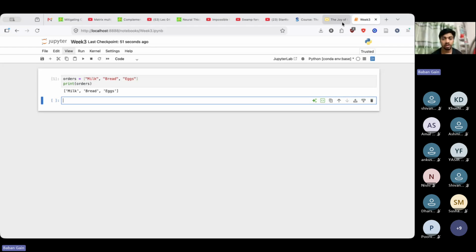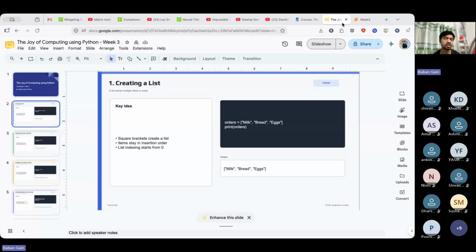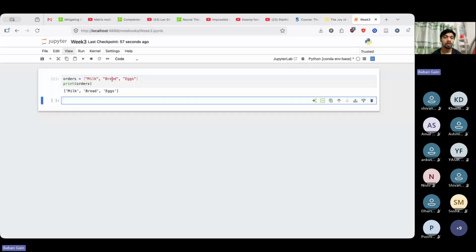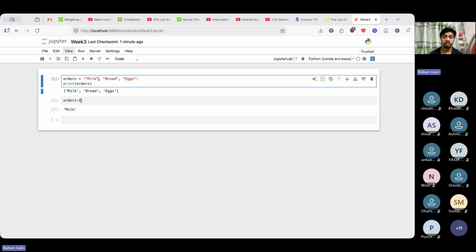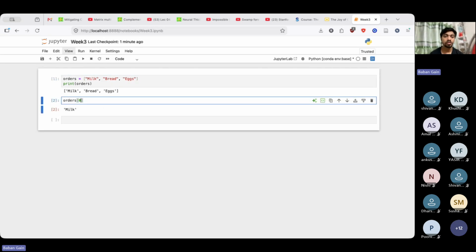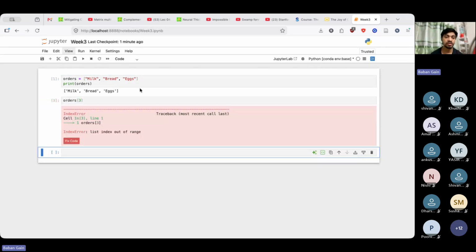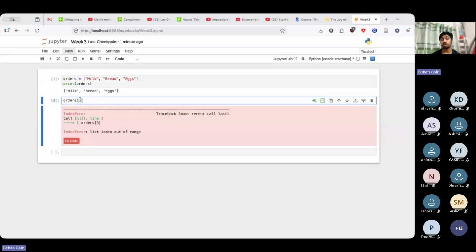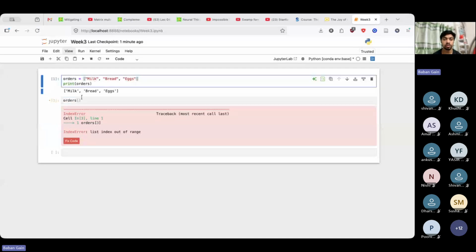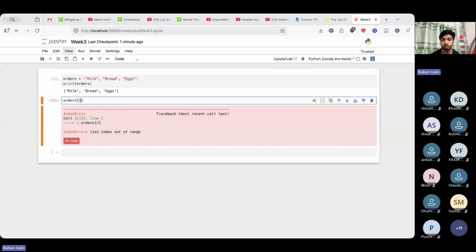And one thing to note here is that in Python, and in most of the languages actually, the indexing starts from zero. So if I give orders of zero, then it will print milk. But if we give orders of three, it will throw an error because the index is ending at two only: 0, 1, 2. So this is a common point of mix-up. So please remember it. The last index that you can access is length of the list minus one. So here the maximum that you can give is two.